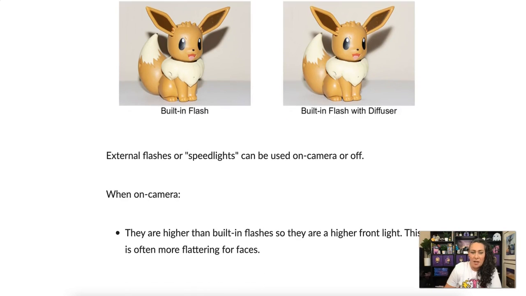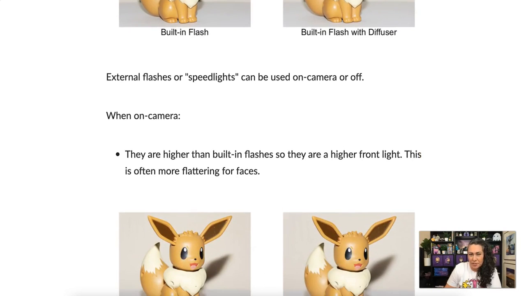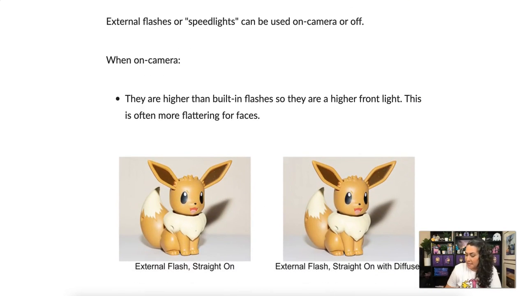So let's talk about external flashes or speed lights. And when I say that, I mean one of these. They can be used off camera and on camera. If you use it on camera, there's usually a place right up the top where you can just slip it right on. And now you have a camera on your flash.